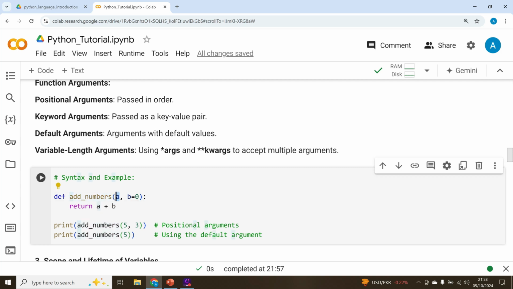Then we have the argument A and we have argument B. Now this is the default value argument. The default value is set to 0. So if we do not specify the second argument, fine, it will be considered 0. But if we specify a value, then it will use the provided value. So here is an example with positional arguments. The first argument is A, the second argument is B. When we run this function, it is going to return, return is a keyword, the sum of A and B.